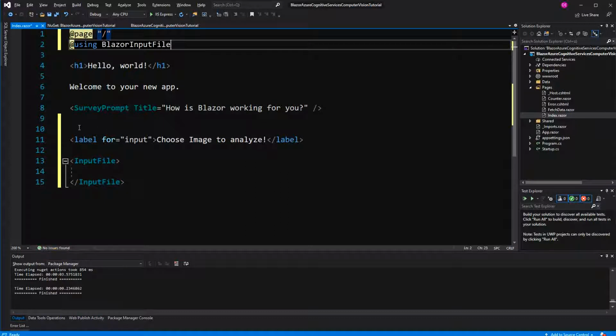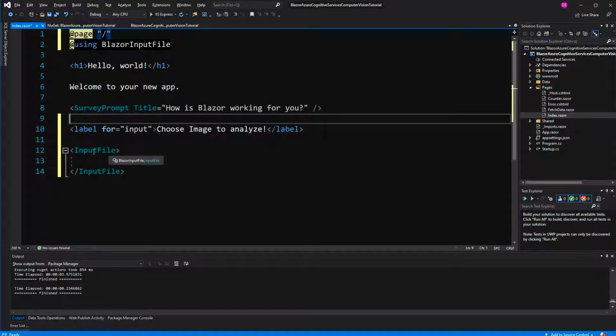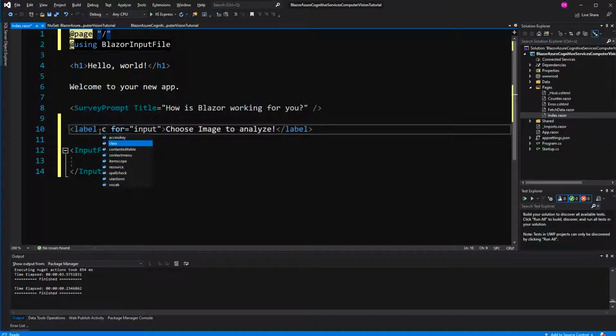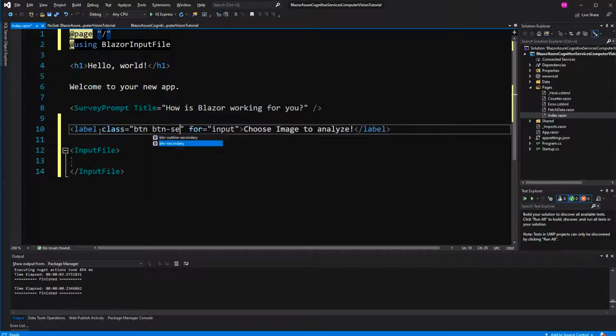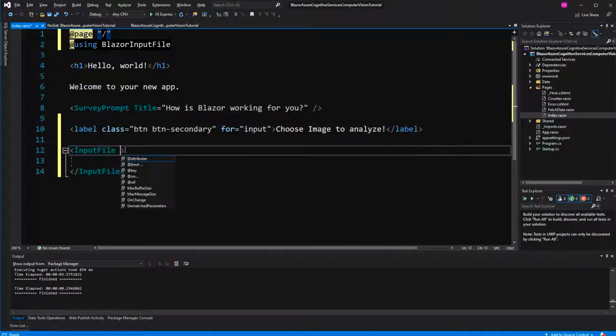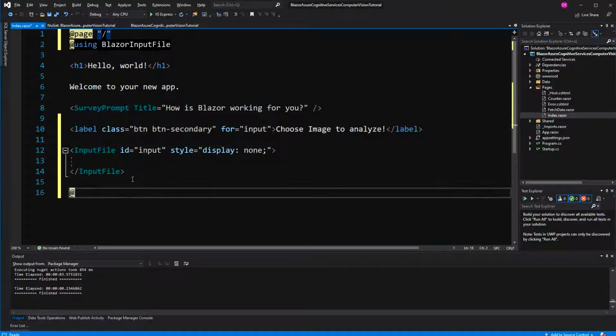So why am I creating the label? I'm creating the label to hide the button that comes predefined when we use the input file component. Because it's a bit hard and cumbersome to style this button, I'm just going to style the label, give it a class of button secondary. Now here I set the ID to input, and then I have to set the style to display none so that we are hiding it, because this label here has the ability to trigger it. We can hide it with no problems. So that's that. Now let's go to the code part.